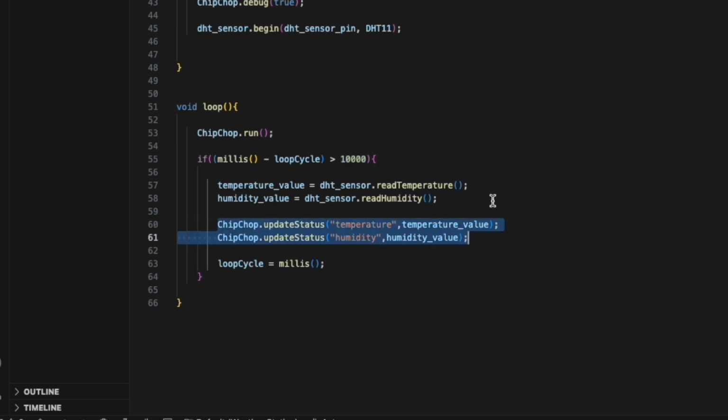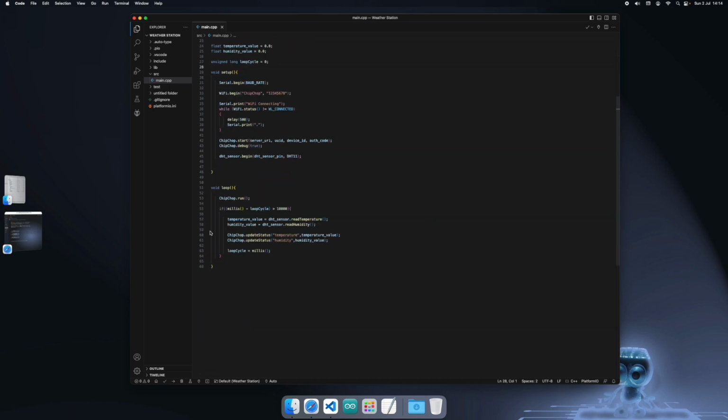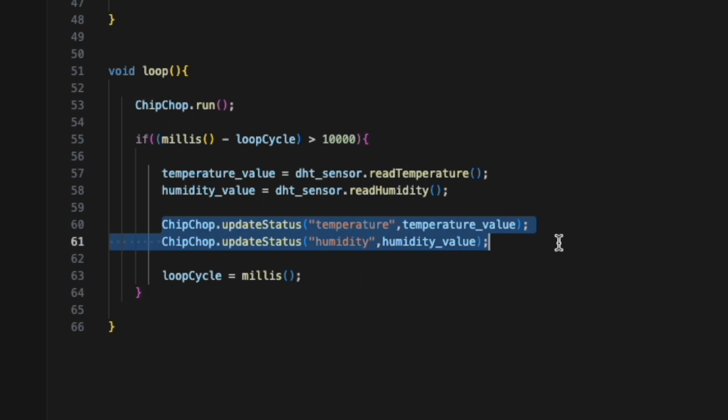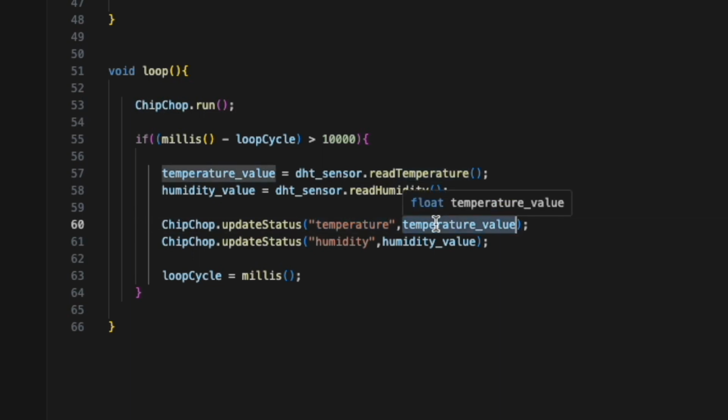And then finally this is the main part. All of that was just foreplay, just an intro. The clever stuff happens in these two lines of code here. What we are actually saying here is we're telling the ChipChop library to update the status for the temperature component with the value of this variable. And we're repeating the same thing for the humidity component, humidity value. That's it. That's all you have to do.